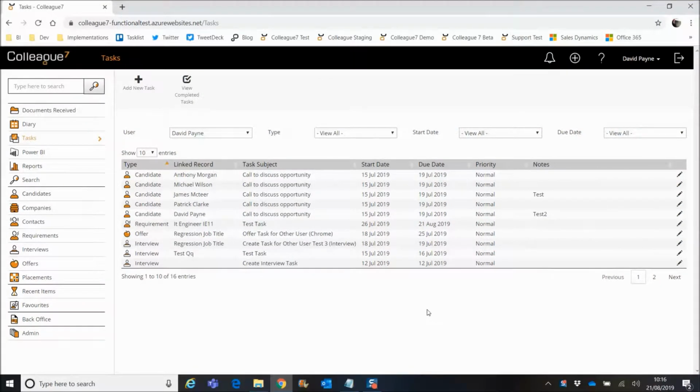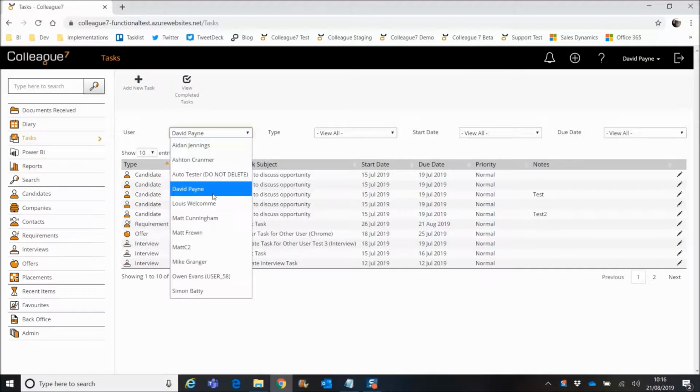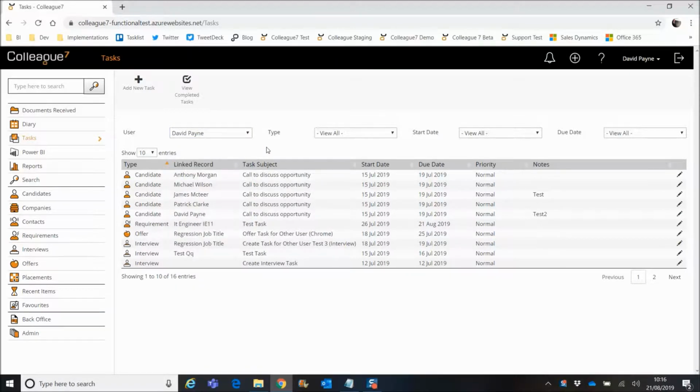Okay, so the first point to go through is the View Completed Tasks option that's been added to the Tasks area. This function has been added with the view to allowing you to see the tasks that you have completed against your user account, but also tasks that have been completed by other users as well, if you have access to view their tasks.